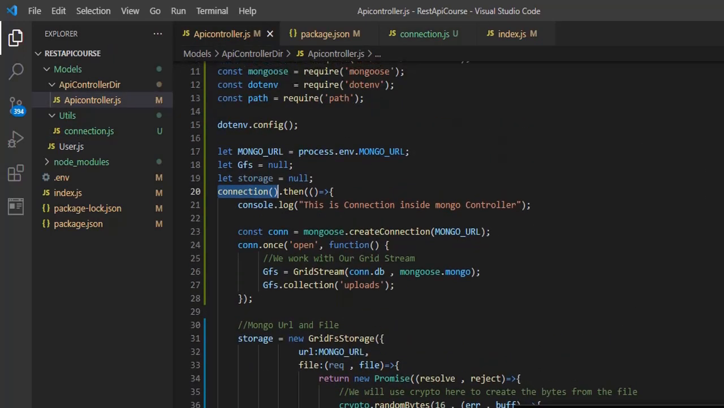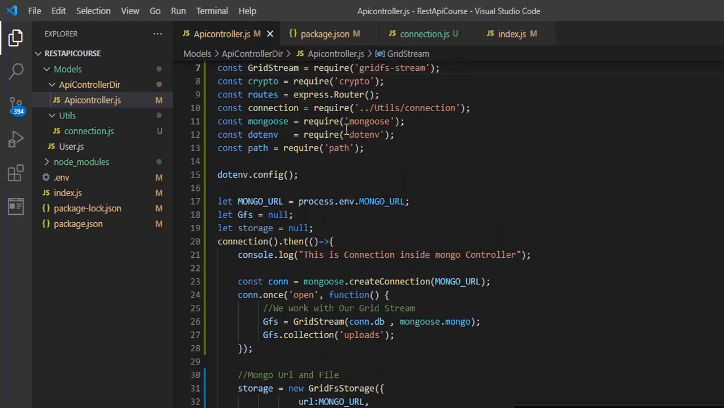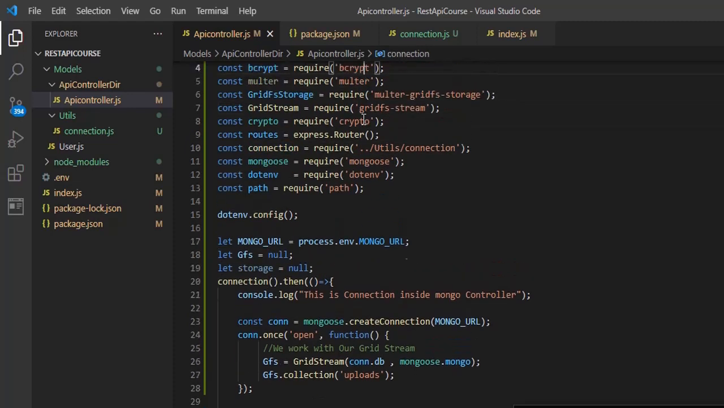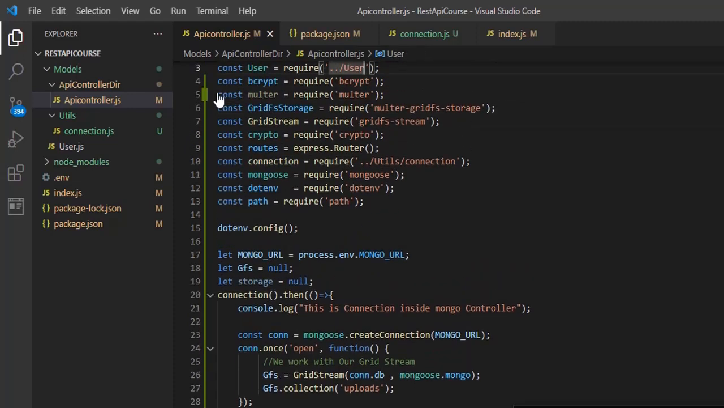So in the API controller, once the connection is triggered, we go up. Remember, we imported the connection class here, and we imported crypto and all of this. Then after that, it's time to make use of Multer, because we haven't mixed with Multer.